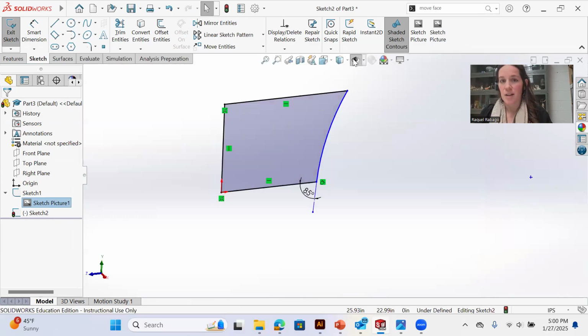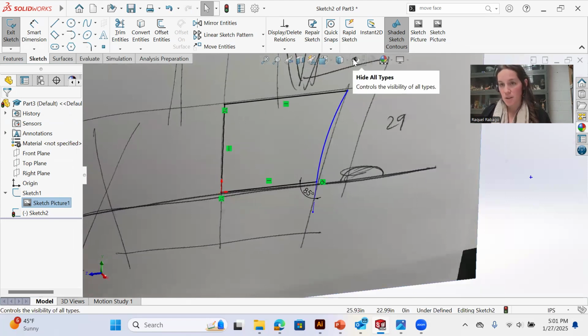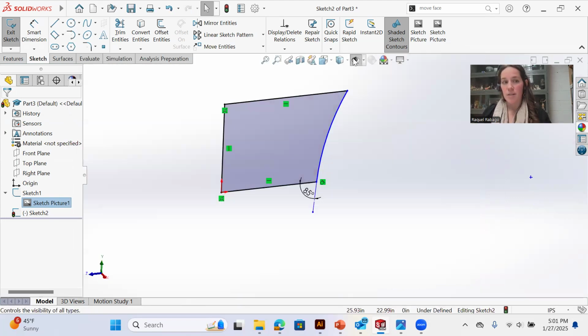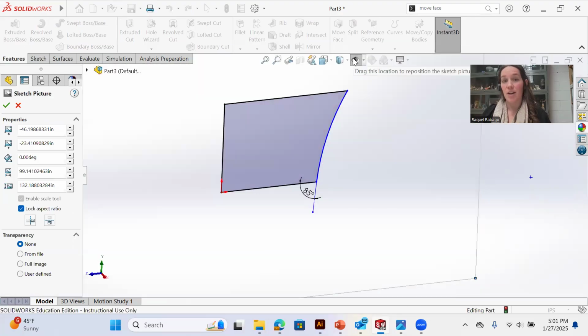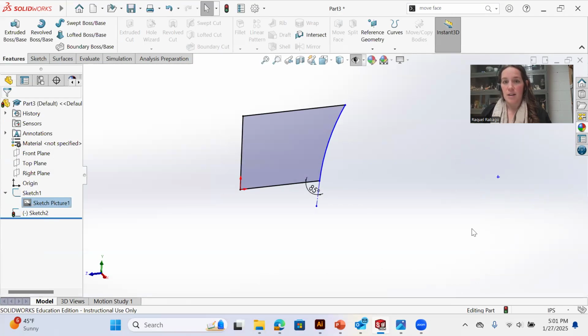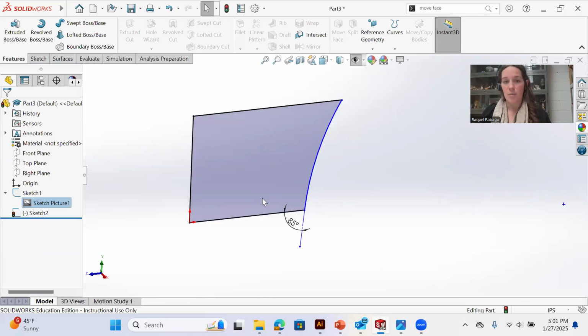All right. Let's hide our sketches. Sometimes you lose sight of whether it's a closed contour or not if you have a sketch image behind it. So we'll hide all. Hide all will hide any sketch that you're not currently working in, or hide all types will hide everything. So I think that's good. We will leave it there.